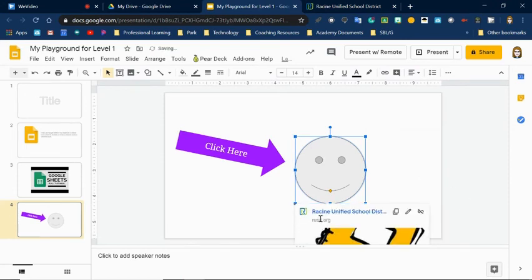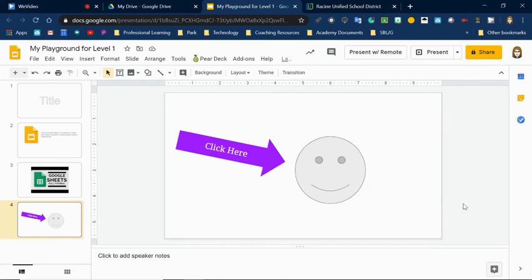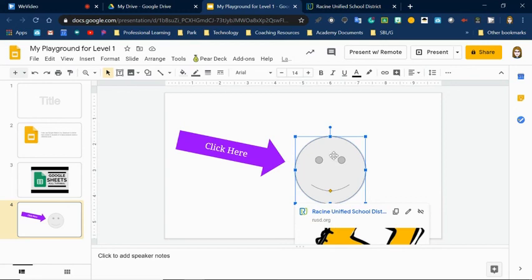So hit apply, and you'll know that that's going to the right spot when you get a little snippet of that website that pops up down at the bottom. Last but not least, your bonus. And when I click off, it looks like it goes away. In order to get to that hyperlink, you have to click back on that shape.